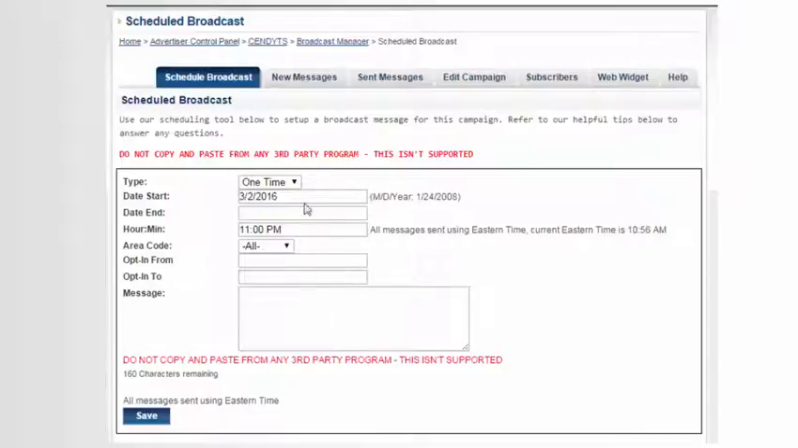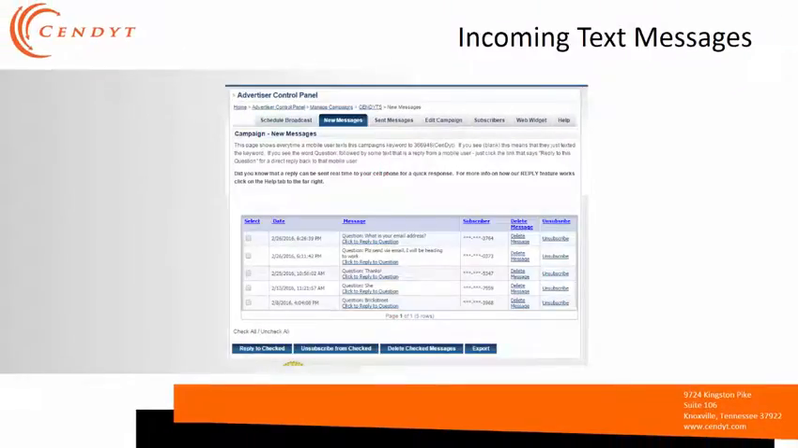And you can also segregate this by area code or opt-in date. So those are some more advanced features that we'll cover in another training module. But I wanted to make sure I showed you our broadcast schedule and a little bit about what it does, and I'll show you where that's located.